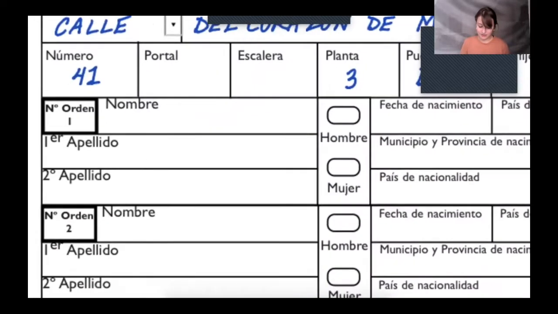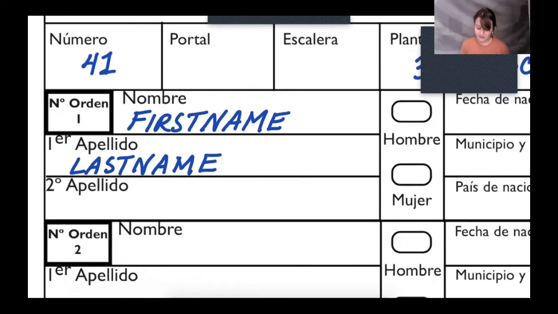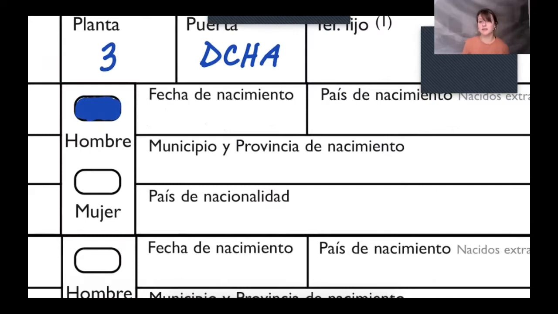Moving on, we're going to go to this first section over here on the left side of the page. His name is first name, last name. First name, last name is a man, so we're going to put in hombre. For fecha de nacimiento, that's your date of birth. Remember to put it in the format of day, month, year.